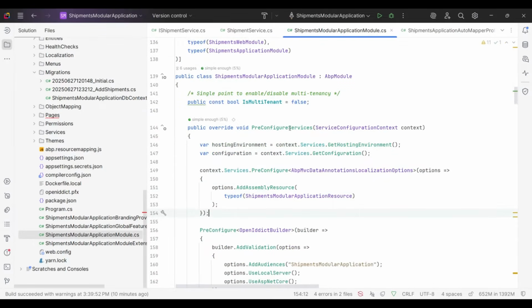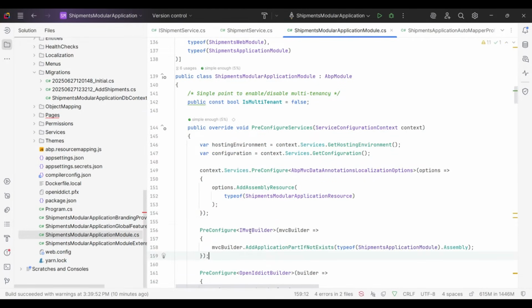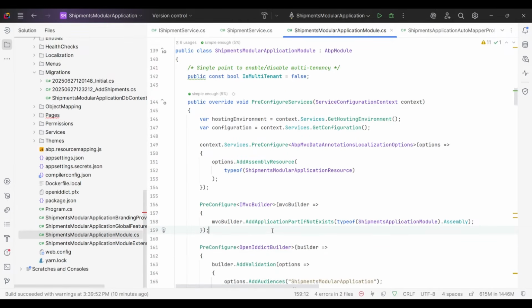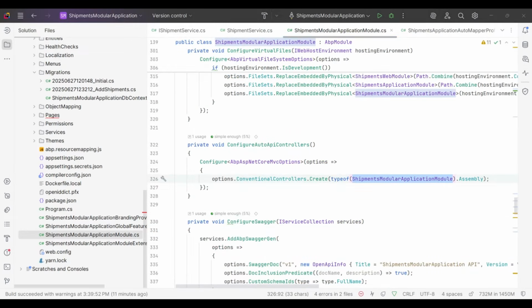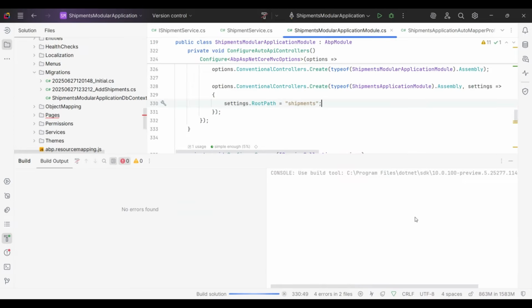In the PreConfigureServices method, we need to include this line. We need to configure IMvcBuilder and add application part, which automatically registers controllers for our module. We only need to add a root path for our API. Let's build and run our application.